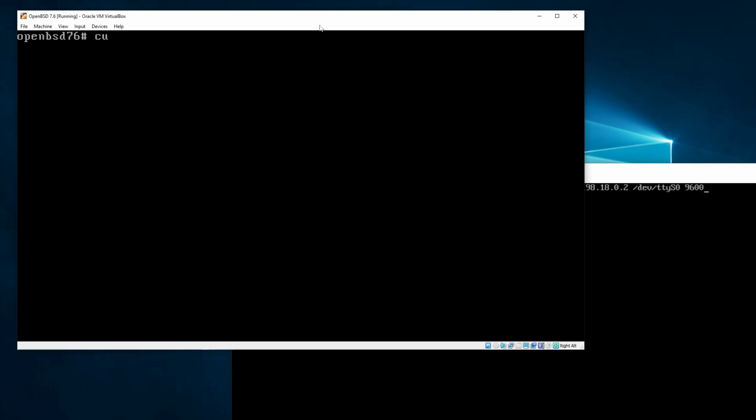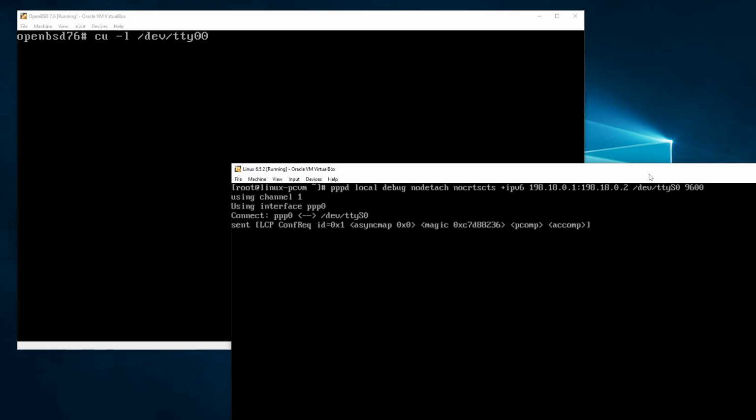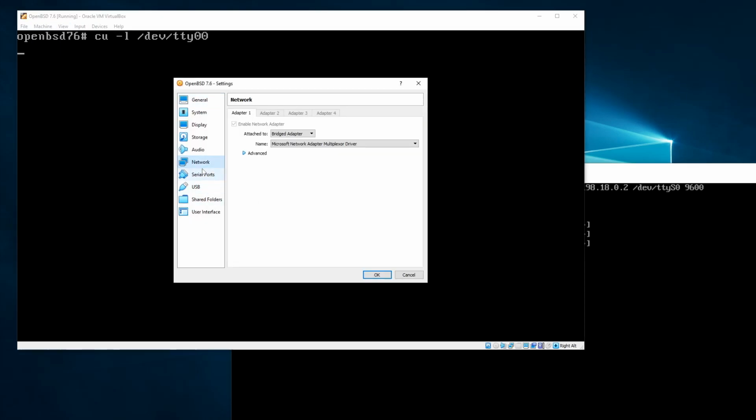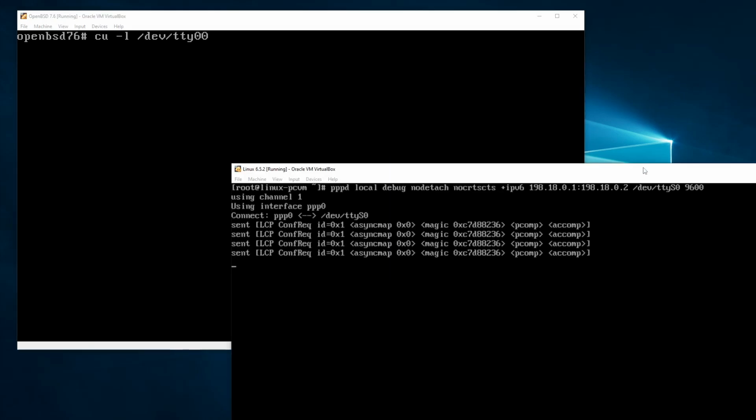Now, if I do cu -l /dev/tty00, this is basically a terminal program, and you're going to see the signal hopefully come through. And if for whatever reason it doesn't, then we have a massive issue. Okay, hold on a second, what's going on here? Oh boy. Yeah, that's right. Well, we'll try it anyways.